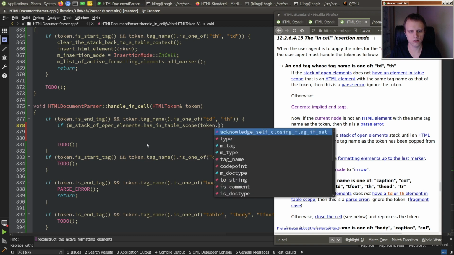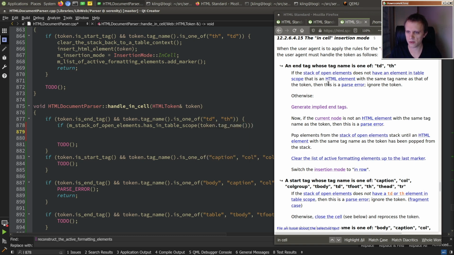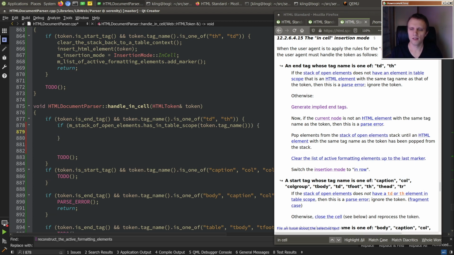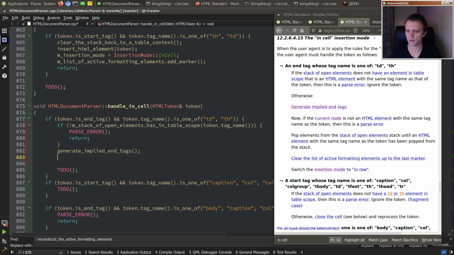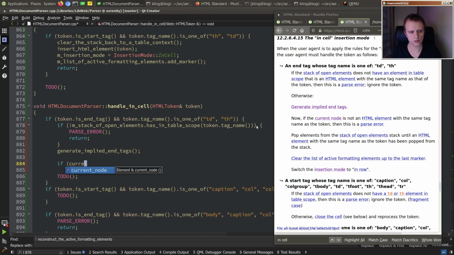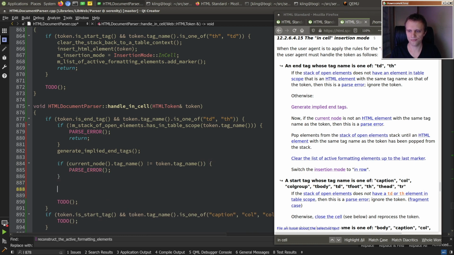So token tag name. This one always trips me up, and I think it's like an HTML element, like an HTML tag. Then this is a parse error. If it does not have that, ignore. Got it. Otherwise, generate implied end tags. Now, if the current node is not the same as the token, so if current node tag name is not token tag name, parse error, sure. And then we pop until we find somebody with token tag name.